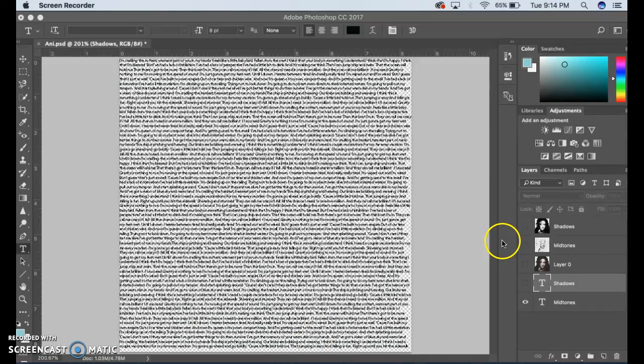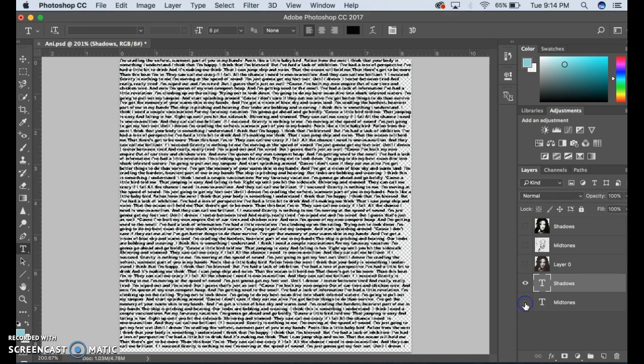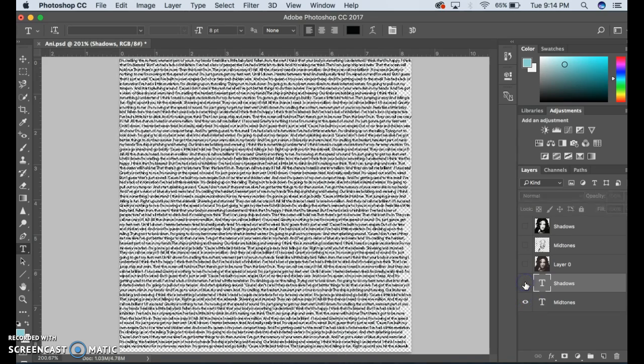Okay, so once you have all of your portraits over here and you have your two text layers, I have my shadow ones turned off right now. You can see my midtones, but I can turn them both on and off. Make sure before we get started that your shadows are darker and heavier than your midtone ones.